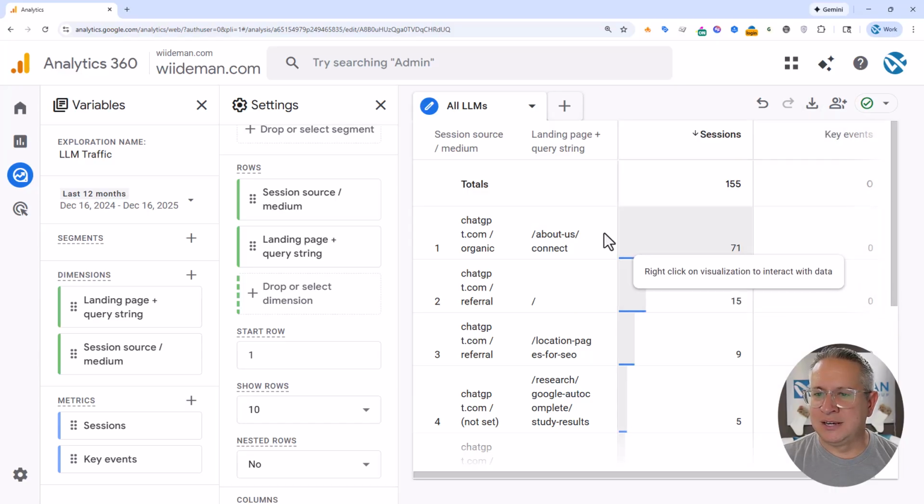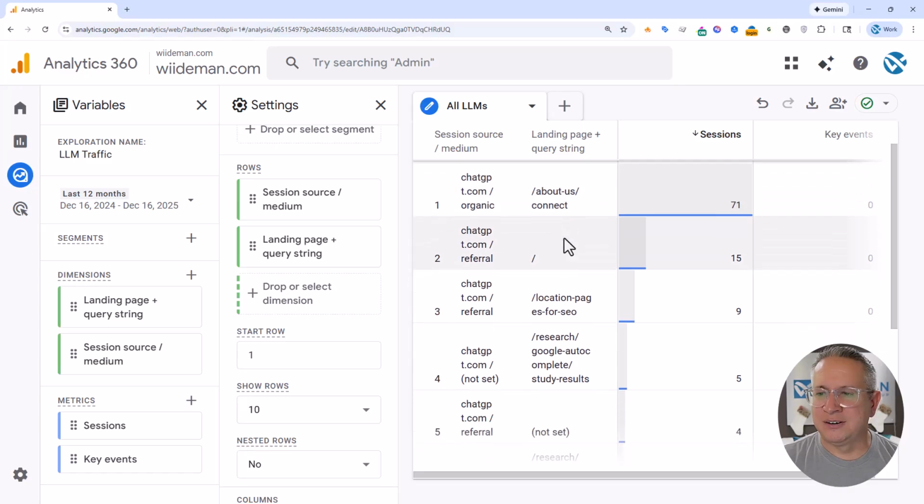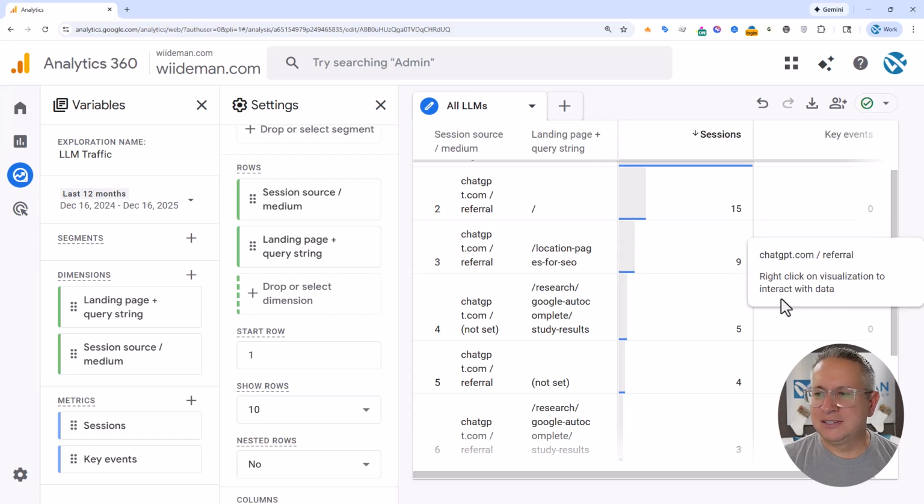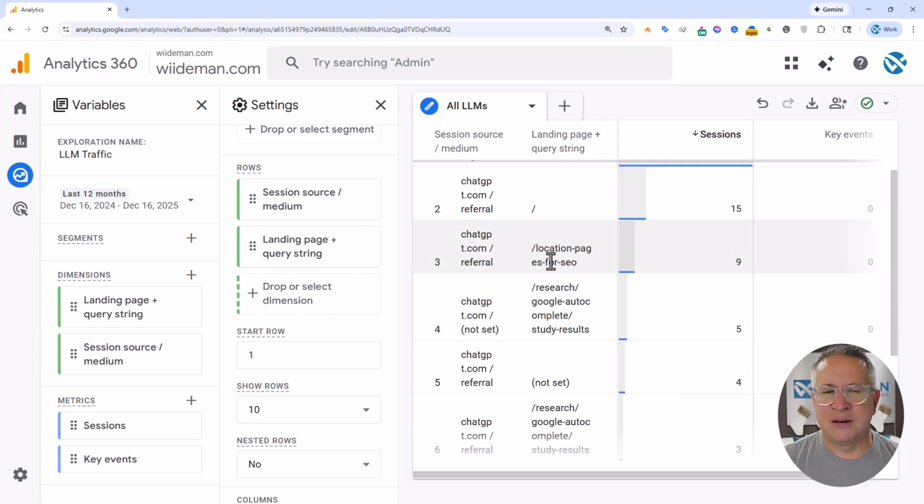But here you can see, again, ChatGPT organic. A lot of folks are going straight to our contact page to learn more about us or reach us. Our location pages for SEO seem to be referenced quite a bit, 9 times that we've gotten traffic to a study that we did on multi-location, all coming from ChatGPT.